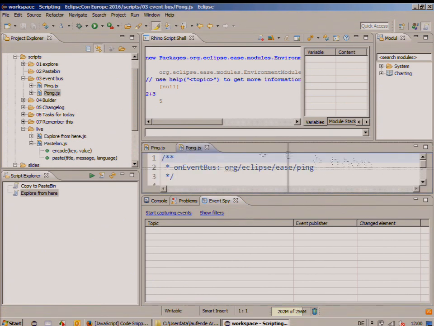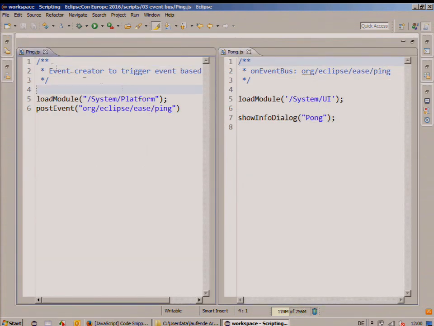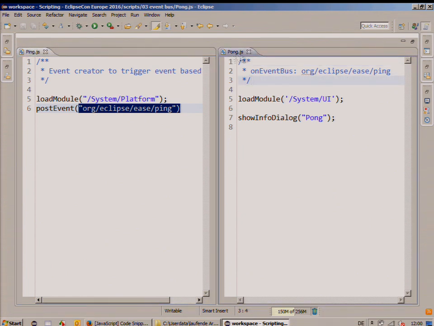Let's look at those two scripts, ping and pong. They're very easy. The ping script doesn't have any keyword at all, so we have to run it manually. It just posts an event of a certain type. So this is some kind of the type identifier of the event. And on the other hand, we have the pong script, and it waits on the event bus. When it sees an event of that certain type occur on the event bus, it'll be triggered and run, and should show a small info dialog just to show that it worked.